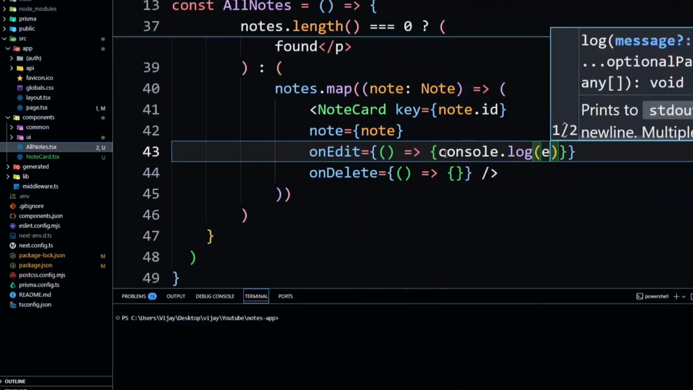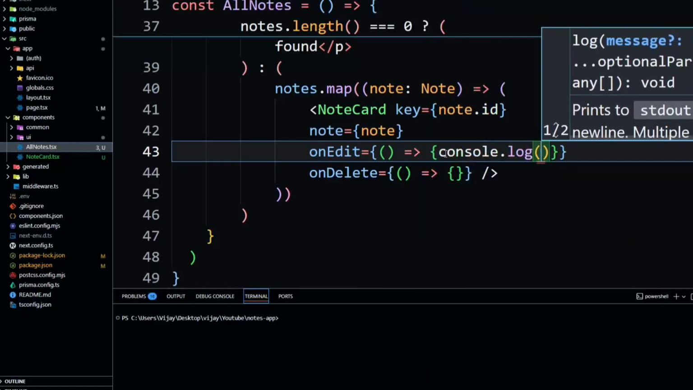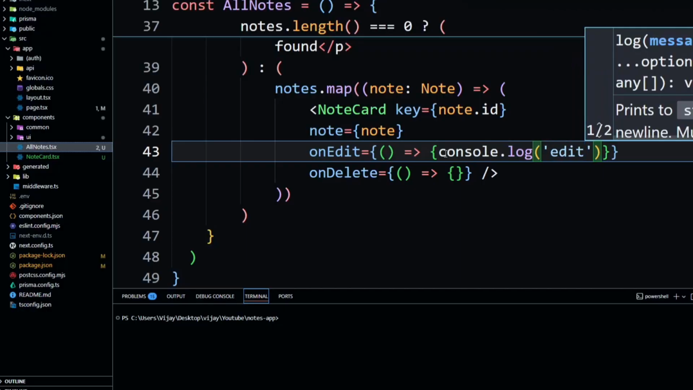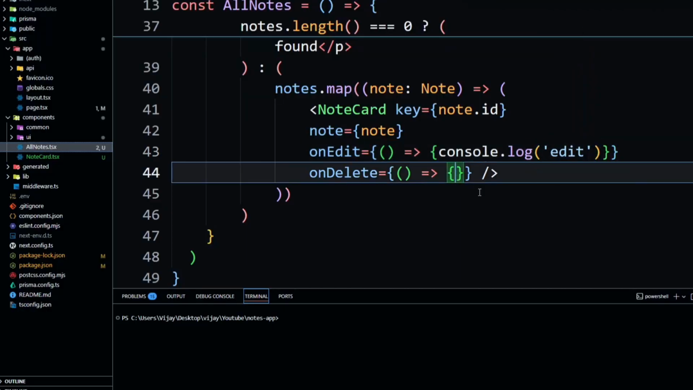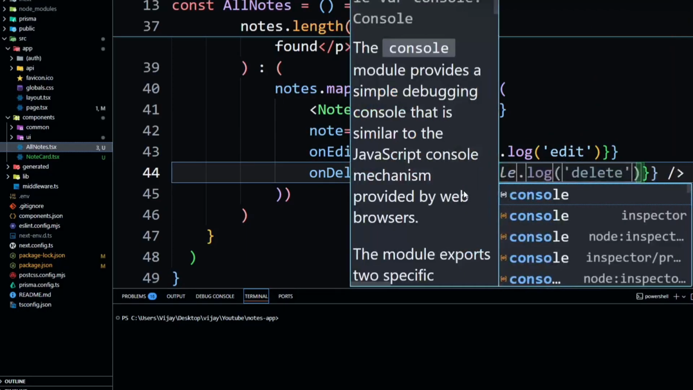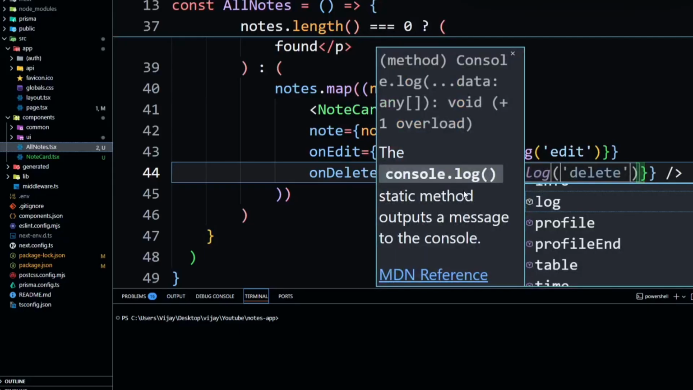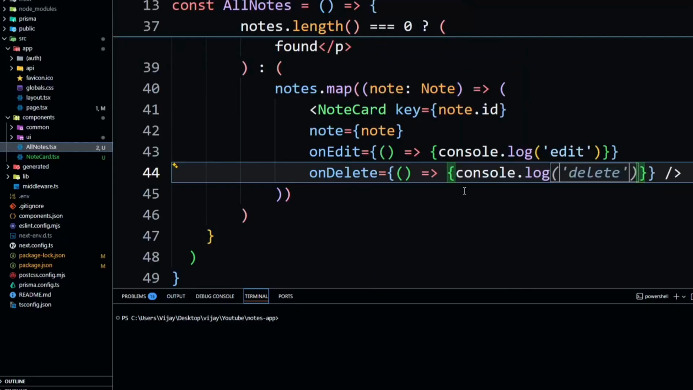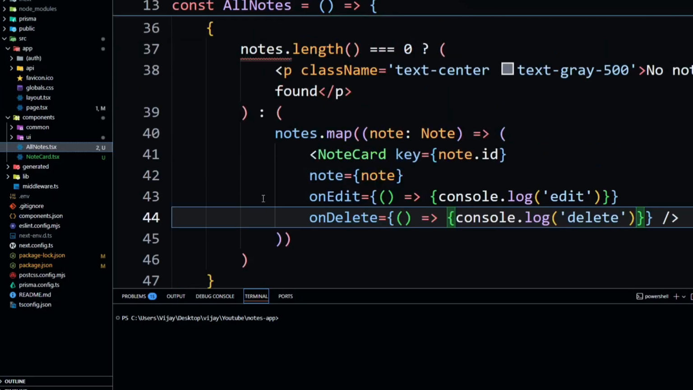Console.log edit, then console.log delete, just for demo purposes. Let's run our server and see how it is working. npm run dev.